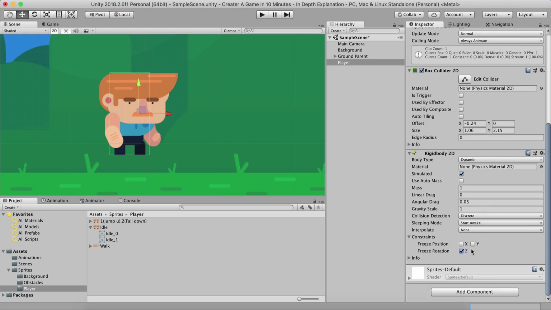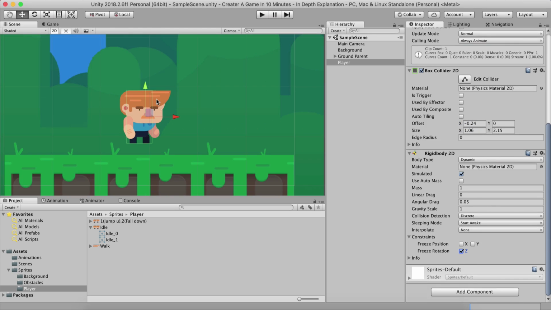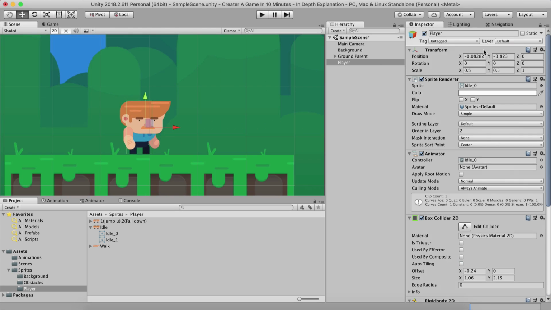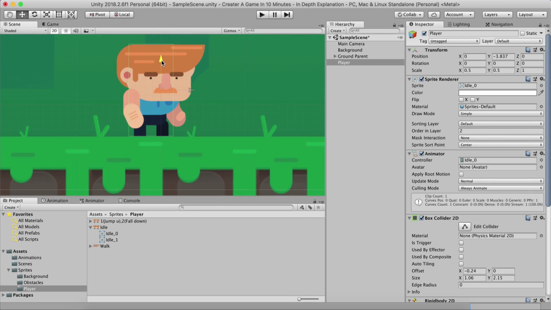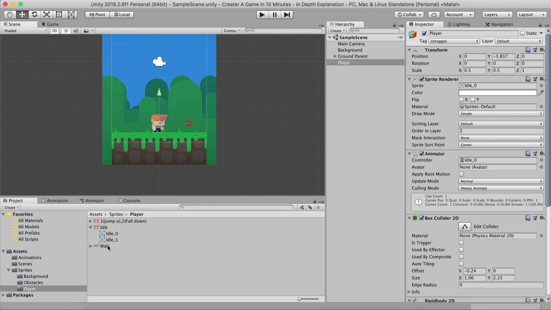I'm also gonna constrain the Z rotation on the player, and I'm also going to put him here. He is going to be at the center of the screen, so 0 for the X, but for the Y, just put him like this so that he stands on the ground.